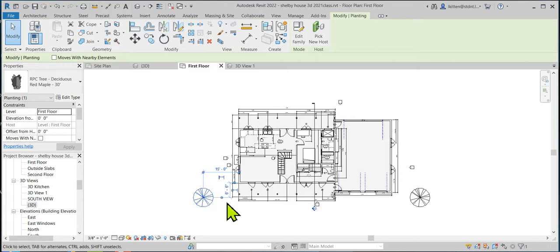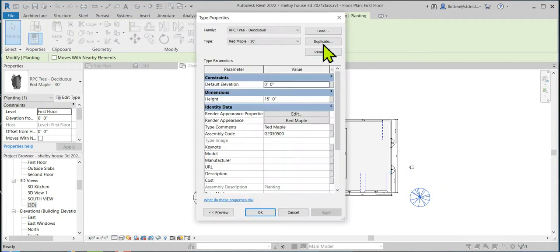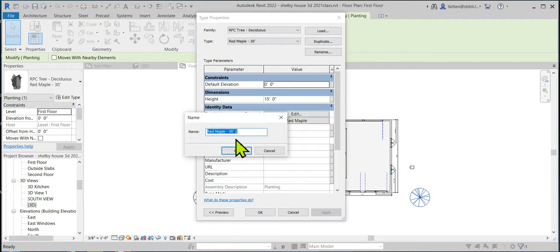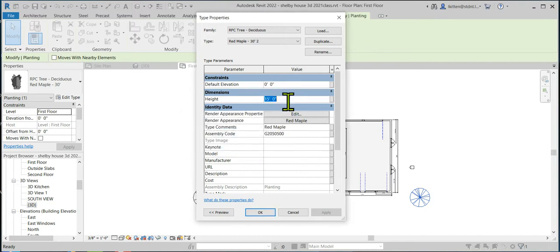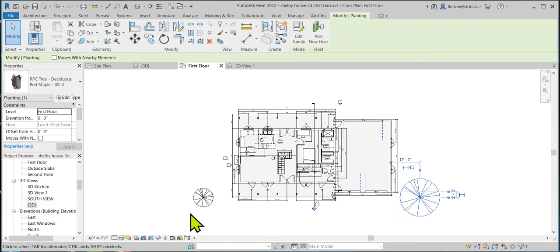So if I wanted to change just one of them, I'd have to pick on it, hit edit type, duplicate it. Okay, if it calls it 2, that's fine. It says it's 30 foot, that's fine, because I'm going to change it back to 30 anyway. So duplicate it and then change the height. That way it won't change them both. Okay, 30 foot. Okay, now I've got one big and one small.